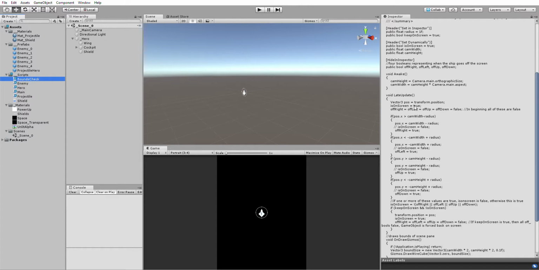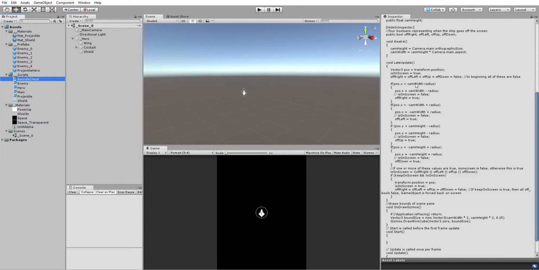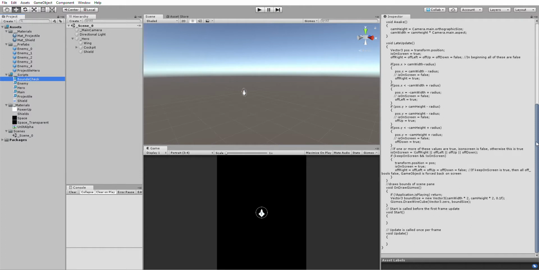And it has these four Boolean values: off left, off right, off up, off down, right? So basically if the ship goes off to the right, then it sets off right to true. It's just a simple Boolean value. It's saying, hey, this ship is off the screen to the right. And if any of these are true, then this ship is not on screen. So basically, if the ship is not on screen, then we force it back onto the screen. And this is just drawing the borders of the camera.